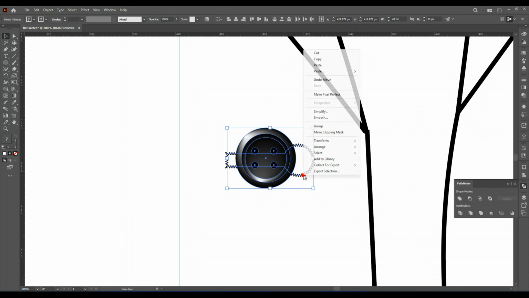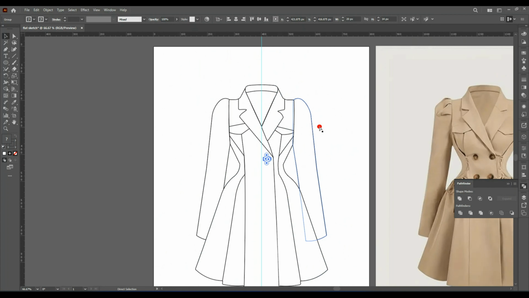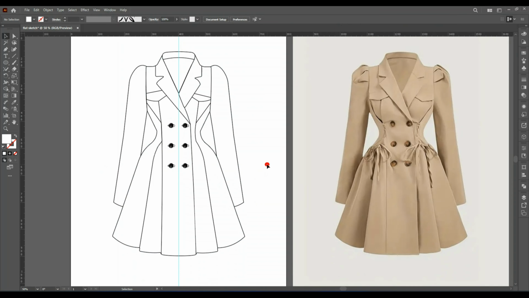I'll select the button and the buttonhole together, group them, and now we can duplicate the whole set. I'll press Ctrl C, then Ctrl F to create the copy, and I'll move it down to the next position. I'll repeat that a few more times until all the buttons are placed. And just like that, we have all our buttons and buttonholes in place. Honestly, look at how beautifully the dress is starting to look now.